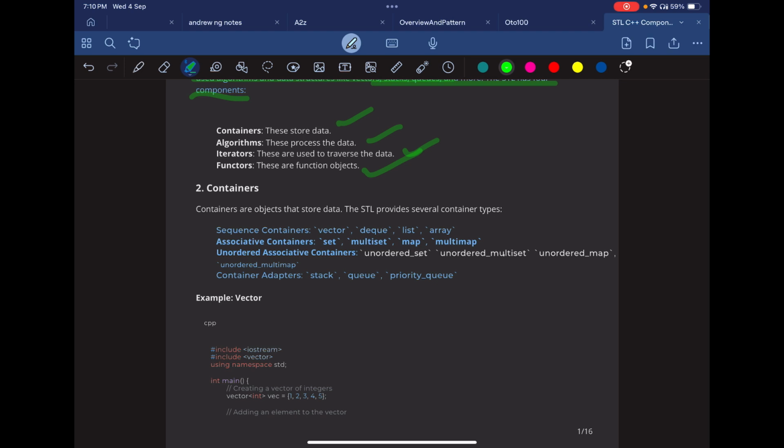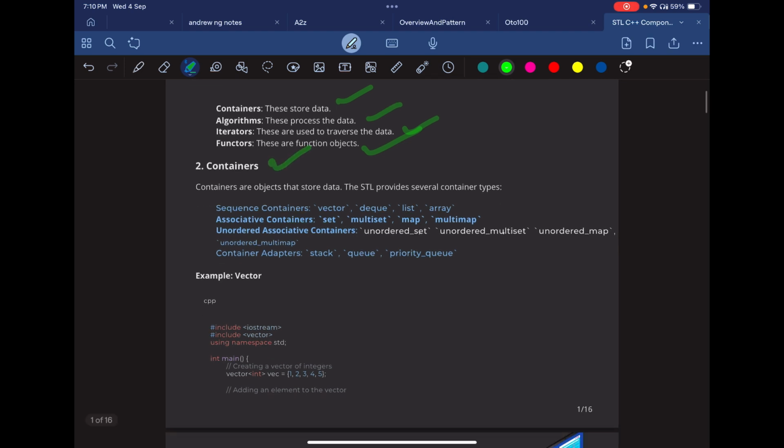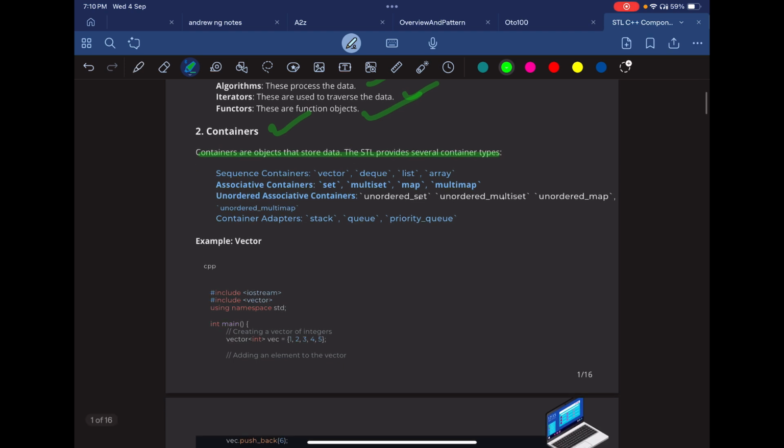So let's dive into the container first. Containers are objects that store data. The STL provides several container types. First is sequence containers. We have vector, deque, list, and array. These are sequence containers. Then we have set, multiset, map, and multimap, which are associative containers, and we have unordered associative containers, called unordered set, unordered multiset, and unordered map.